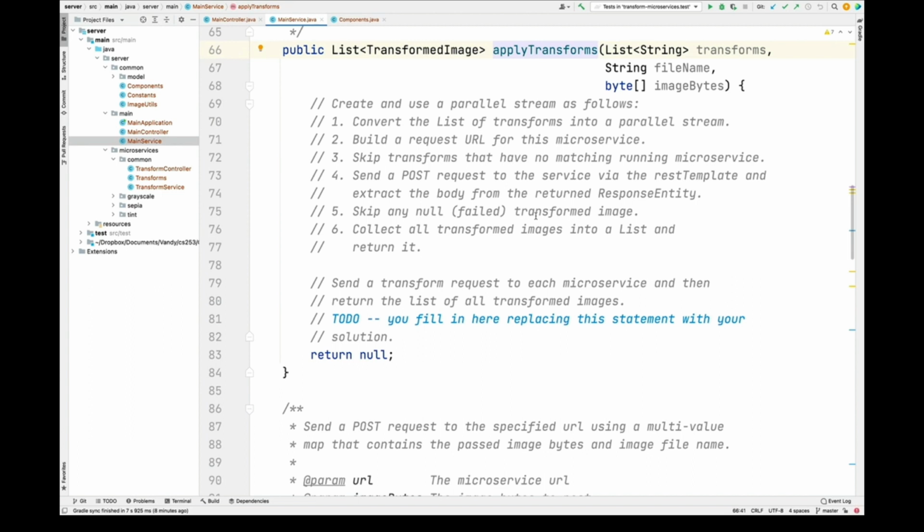What will come back from post request will be a result, and then you'll skip over any results that have failed. If for some reason the microservice couldn't actually do the processing, you'll have to get rid of nulls as usual. And then the final thing you'll do is you'll collect all the transformed images into a list, and you'll return that from apply transforms. And of course, that will then end up going back to the appropriate call in the main controller, which will then take that and return it to the client after first internally encoding it as JSON. You don't have to do the encoding, of course. That's what's done for you by Spring and Spring WebMVC.